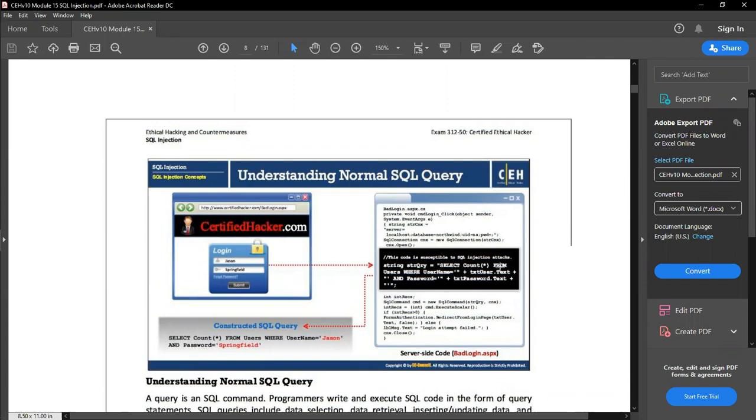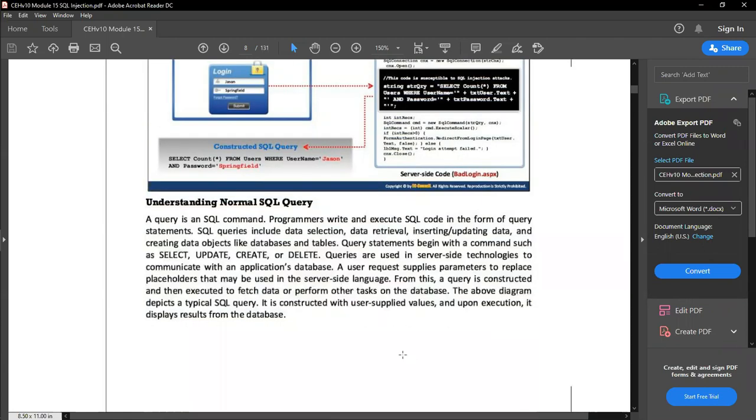The backend query will be like a string: select count star from user where username is equal to the text from user.txt, which contains the usernames, and the password from password.txt, and you can see the constructed query, select star. The same thing. There's no difference, but the main objective is how it works with the select, update, create, and delete functions.